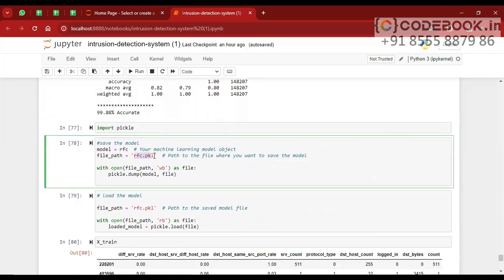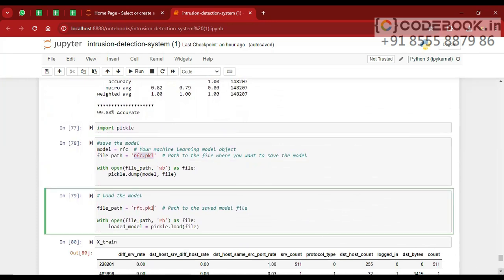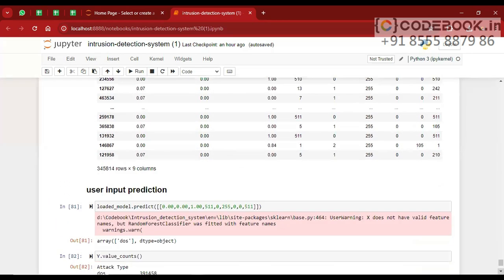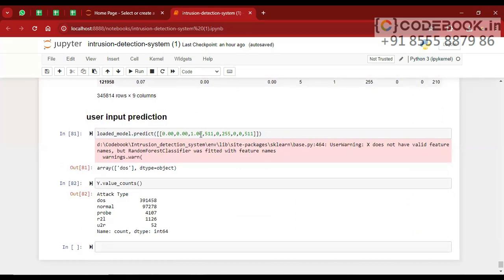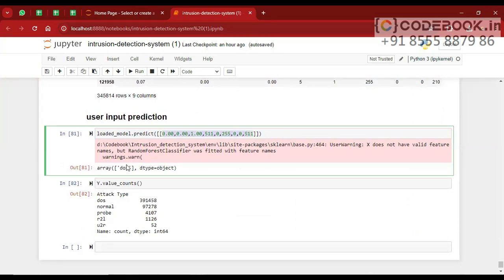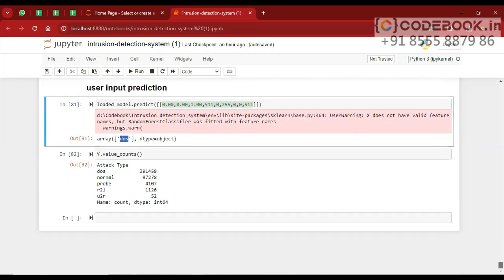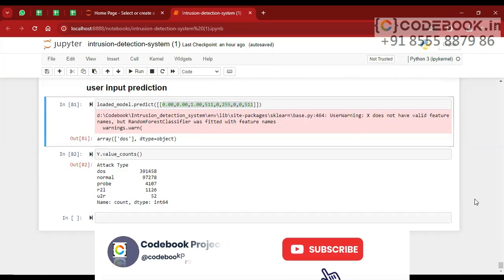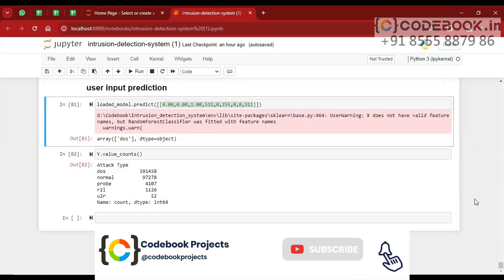Saving the model and loading the model here for testing. We have provided the user input here. This is the input, and the result we have got is DOS. So this was all about the model training, and this was the complete project explanation and execution.